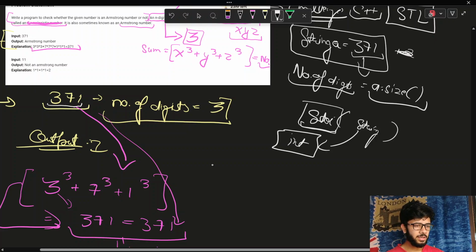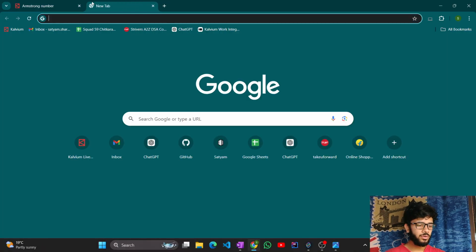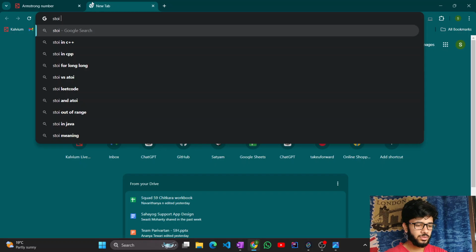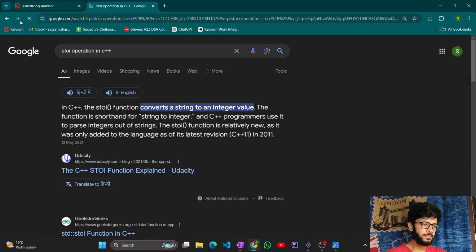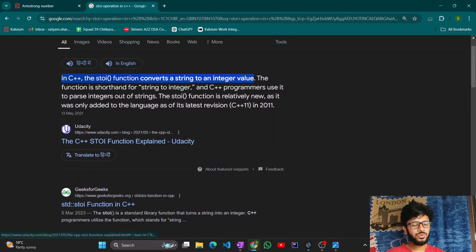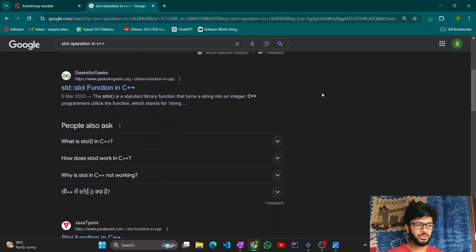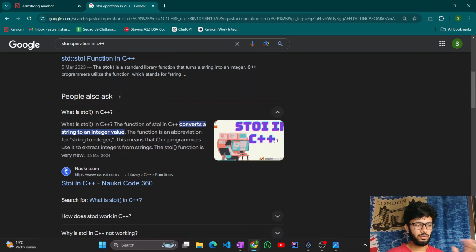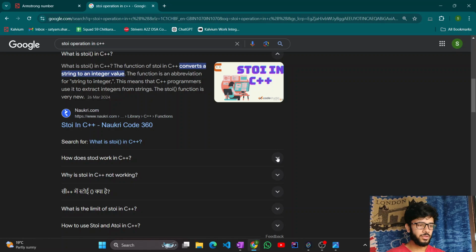So this is one of the most prominent ones. If you don't understand, we can go and search here: stoi operation in C++. Okay, so here you can see that it is a function which converts a string into integer values. These are the things which you will understand when you actually work on a program or do problem solving. If you start doing these things manually by yourself only, then you might get stuck in a single question.